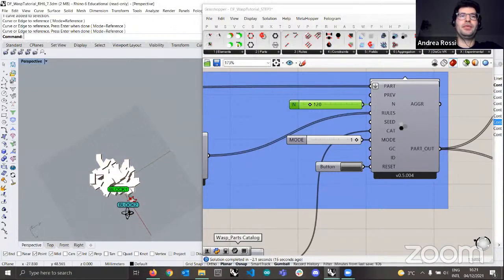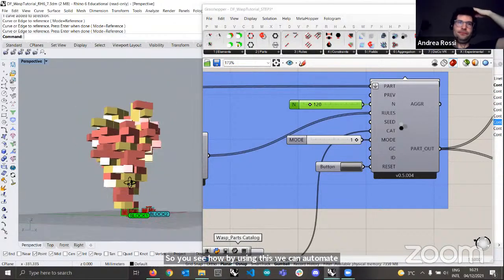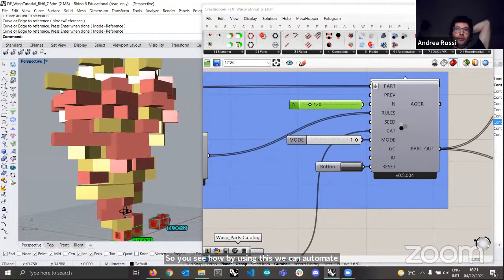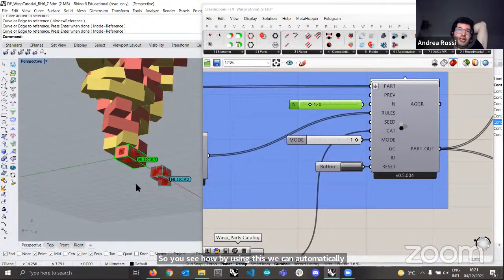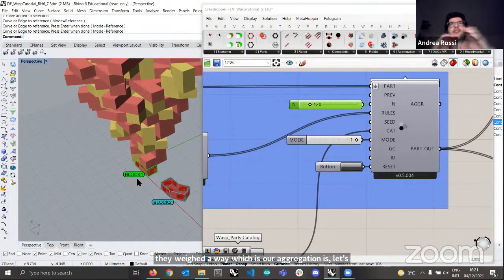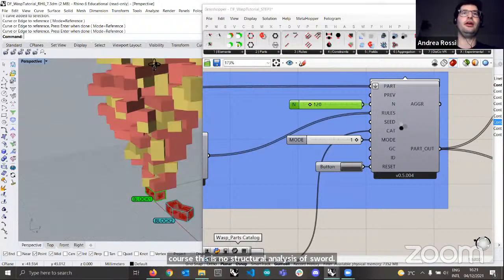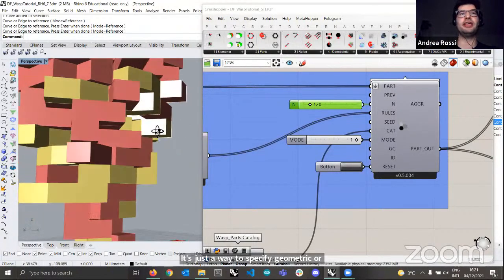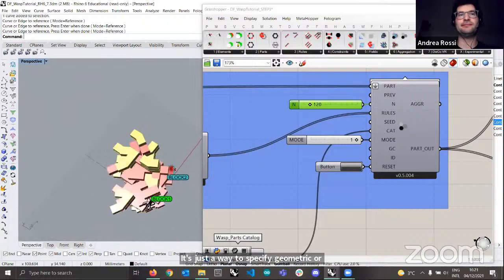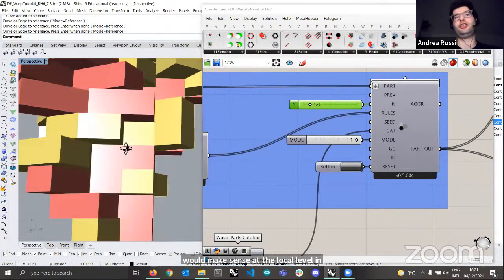Yep. So you see how by using this, we can automatically check whether our aggregation is, let's say, relatively stable, at least at the local level. Of course, this is no structural analysis of any sort. It's just a way to specify geometric organizations that would make sense at the local level in order to create something that would be structurally stable.